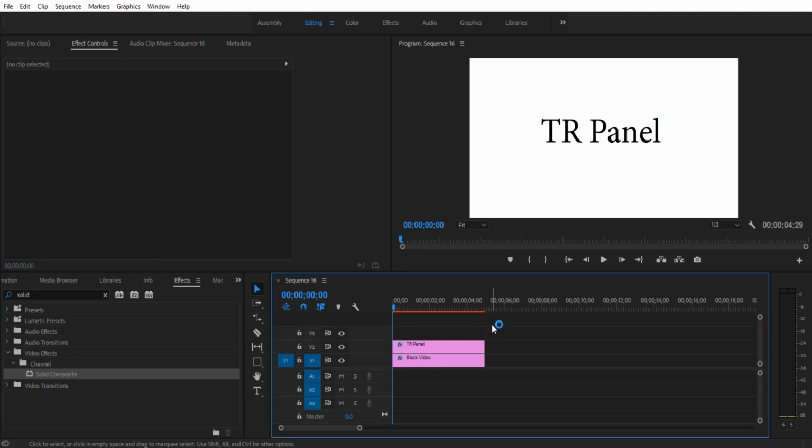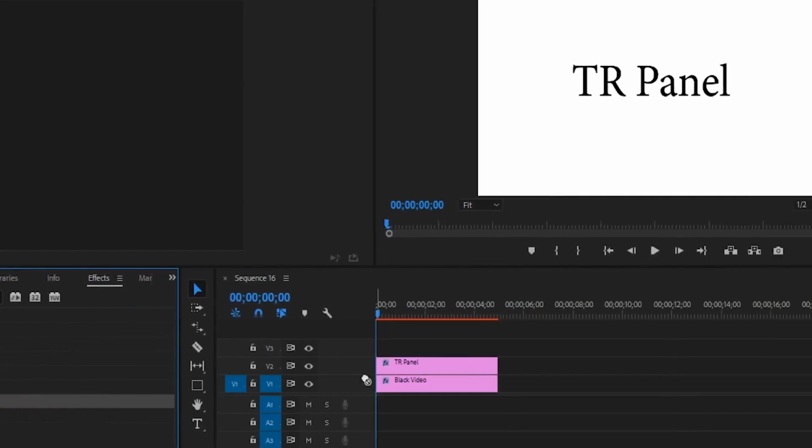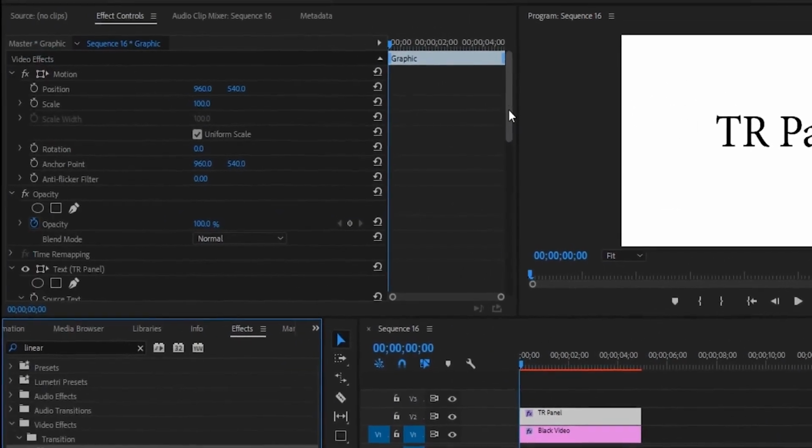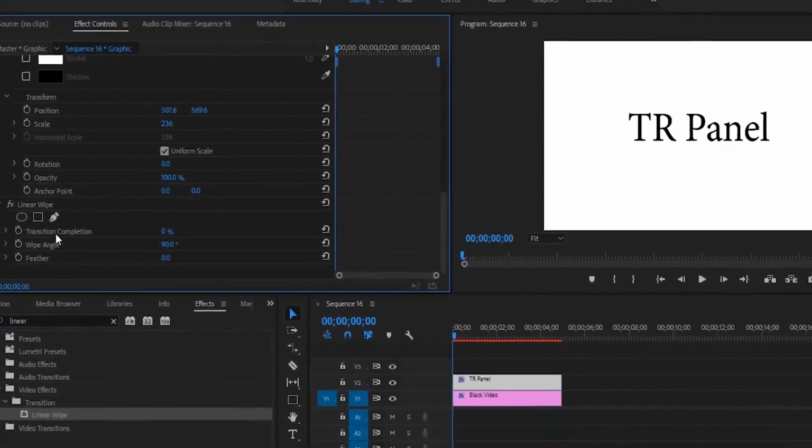Now next step is to add typing effect. Now in this effects, you can search for linear wipe. Here it is. Now drag this effect to your text. Scroll this down. Now you can see transition completion.